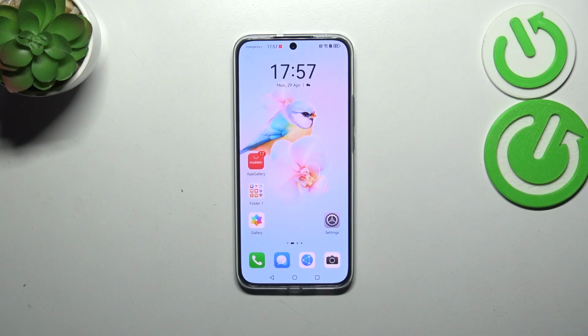Hi everyone, in front of me I've got HUAWEI Nova 12S and let me share with you how to change the date and time on this device.